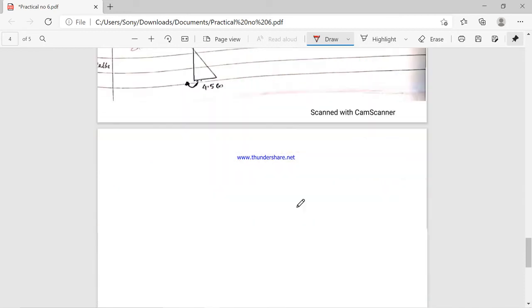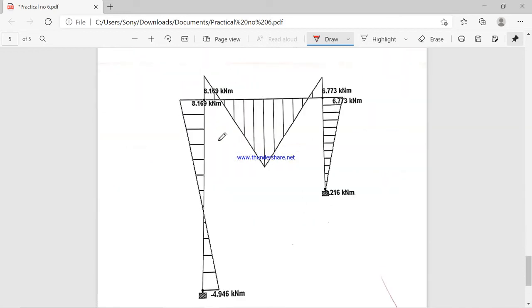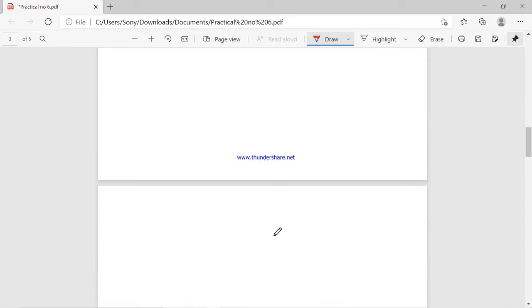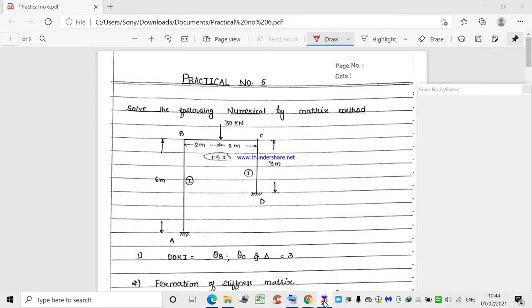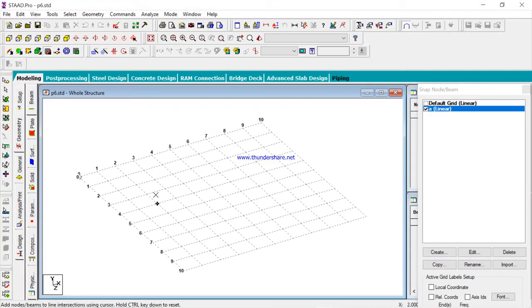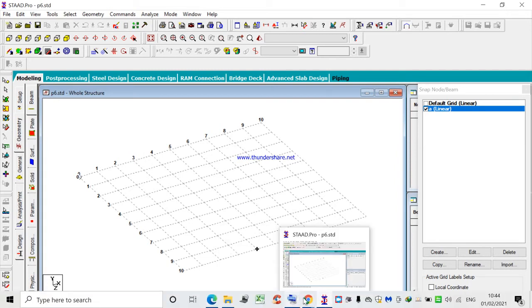Now let us see this is the STAAD output. So let us see how to model this particular structure in your STAAD file. This is my particular STAAD file. First of all we will start with the geometry of the structure.